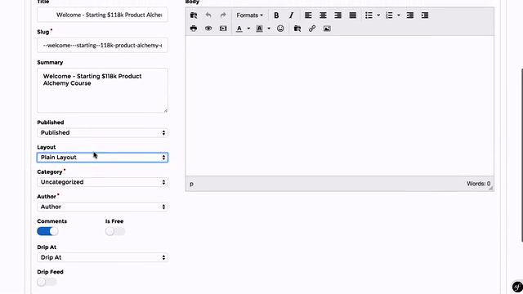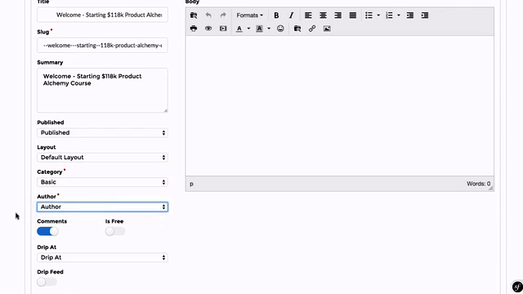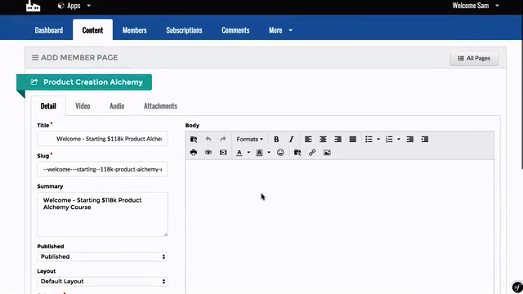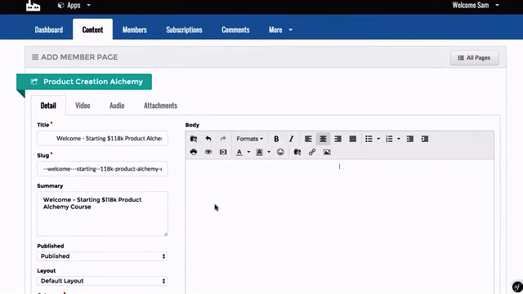We're going to use a plain layout, or we'll use a default layout for this, and we'll add it to our basic membership. We'll also add the author, which is going to be me, Sam, the manager of the account. I can edit my author name if I want to, and we'll put this enabled with comments. Now what we need to do is add a video.